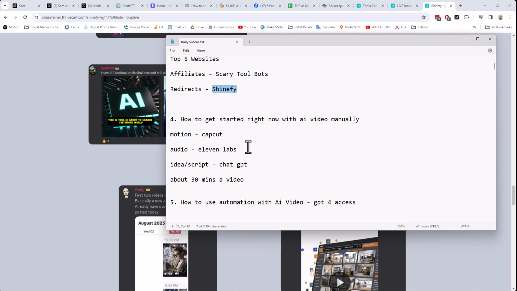You want to be making money, and besides, let's make some money today while we wait for Sora, because who knows when it's going to come out. Could be next week, could be next year. I don't know. And so how do we do this manually?